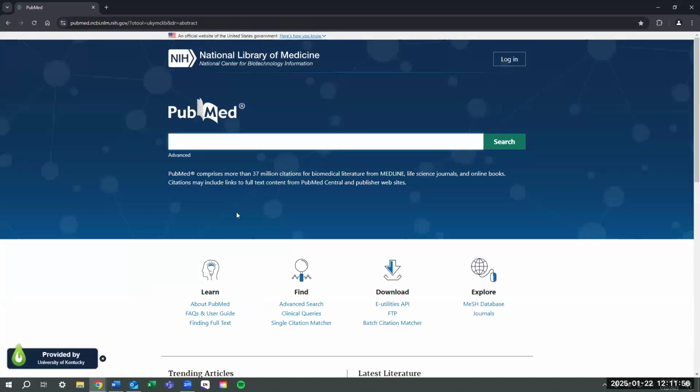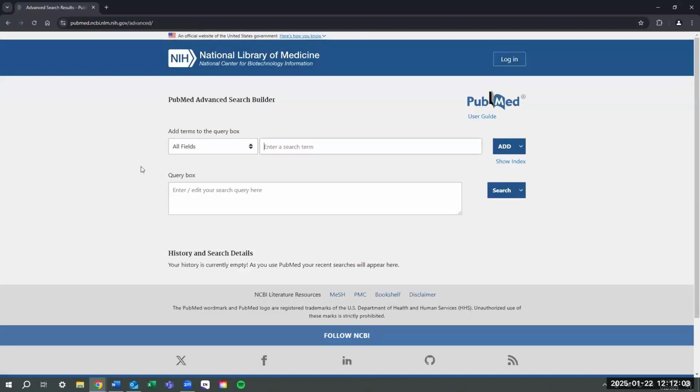And so now what we're going to do is go to the advanced search. Again, this is very good for research because it does not have automatic term mapping. You can reproduce it. So this is what the advanced search builder will look like.